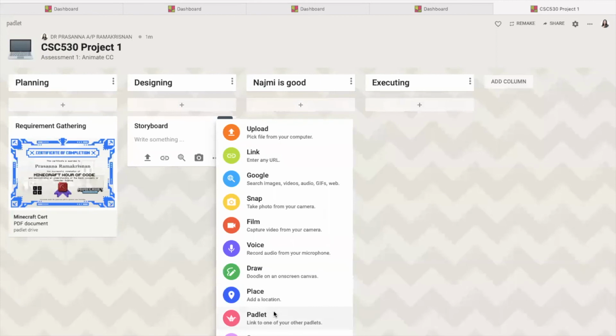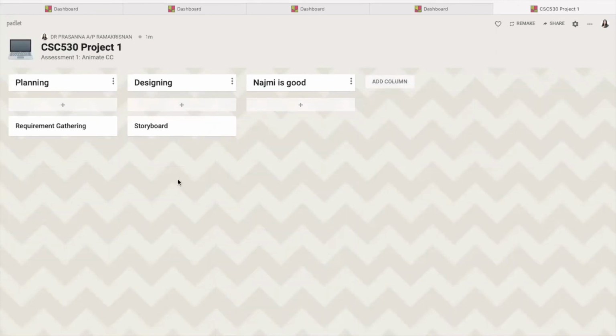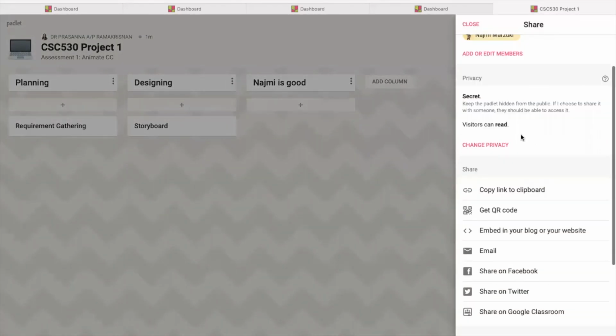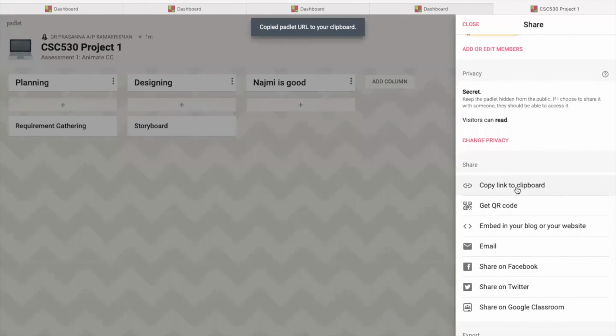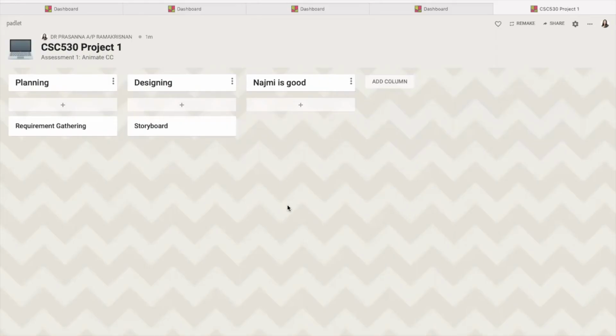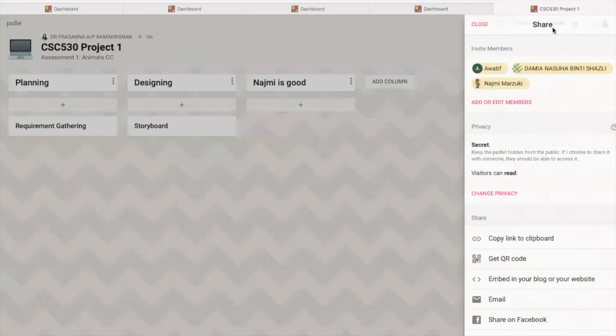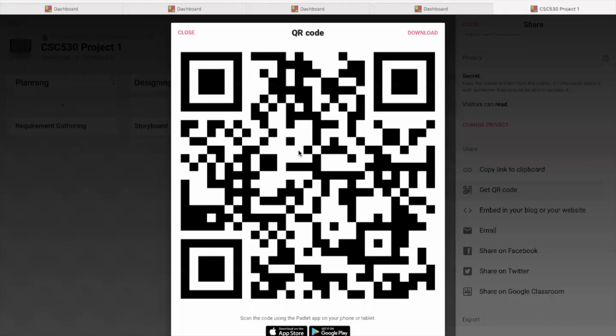You can even embed another Padlet digital board inside here. So once you have completed all your project, you go back again to share and change the privacy, and you just click this, copy the link. When you click, anybody can open. Or you can also create a QR code, and you can copy the QR code and paste it in your assignment.